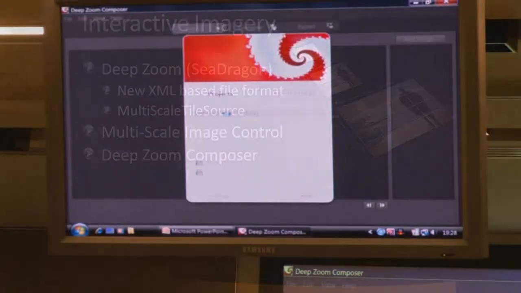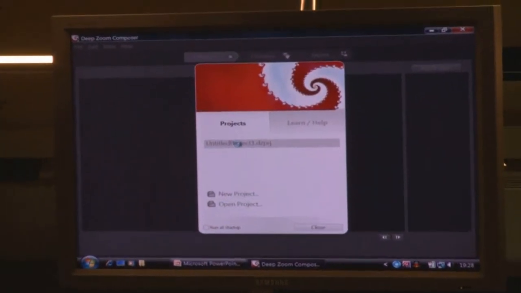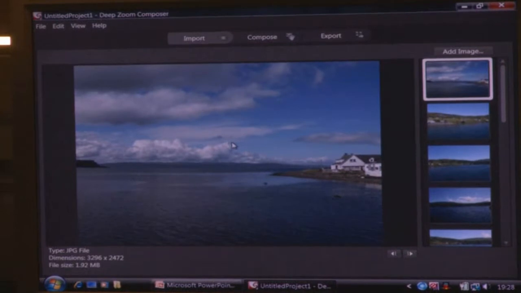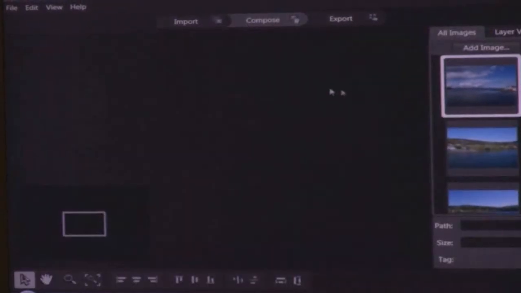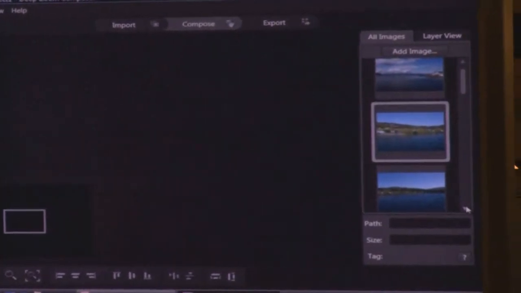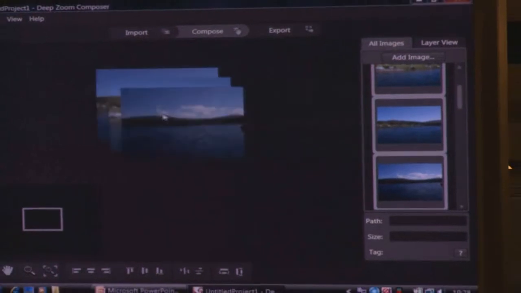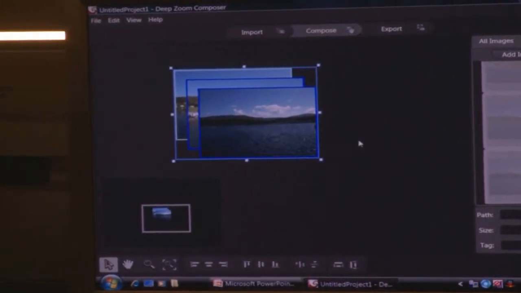But I'll give you an idea of what's going on, if that project will load. Ooh, there we go. Nice weather and sky, which must be somewhat rare. This is Deep Zoom Composer. Basically, it allows me to take sets of images, drag them onto my canvas, and lay them out in a way that I choose.